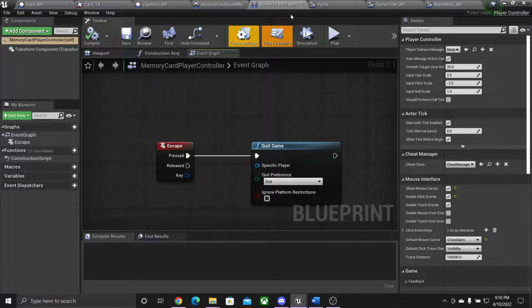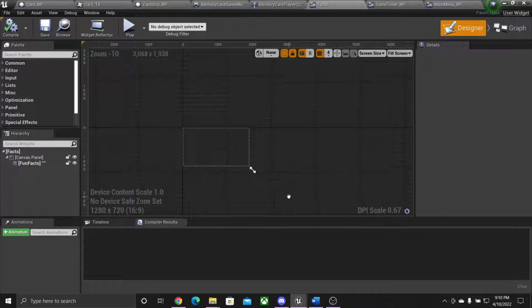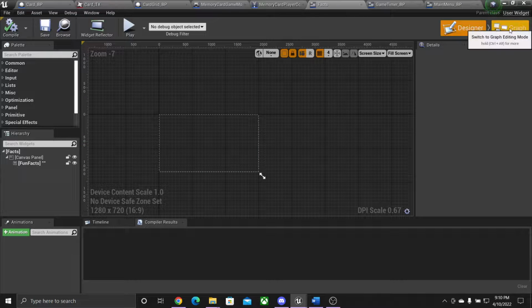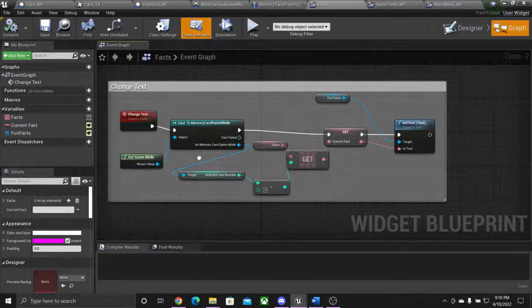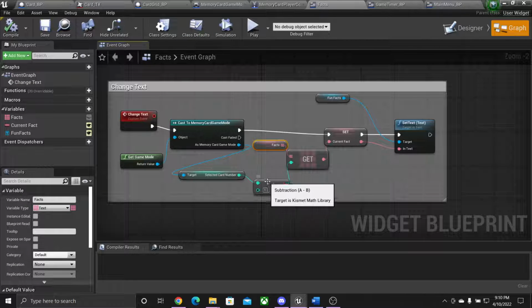This lets the player escape. This is for the facts. It's just a text box. This is for the changing text event, which is just changing the text based on an array of facts, and then it compares it to the number of the card, so you get the appropriate fact for it, and you set the text.